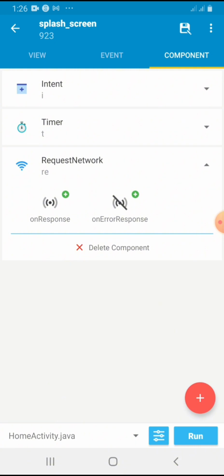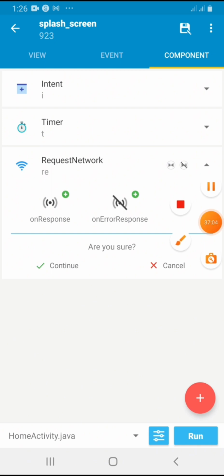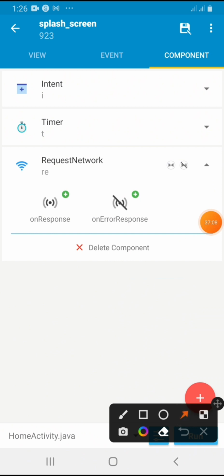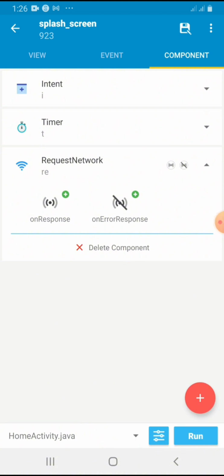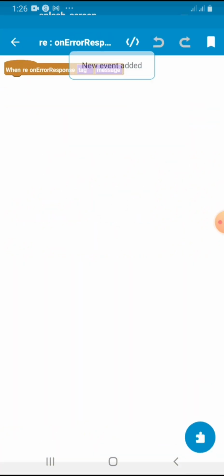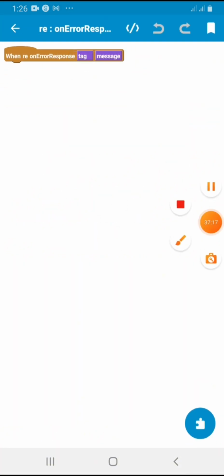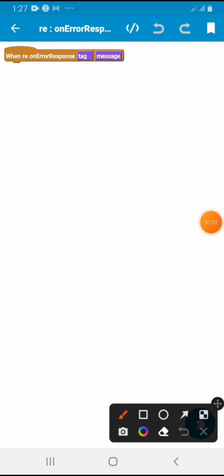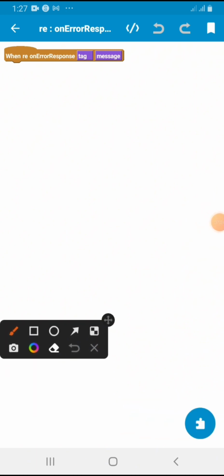Then you see sub component. You click on error response. Okay. Right now and right here, we need to click on our collection again to remove that block of code.